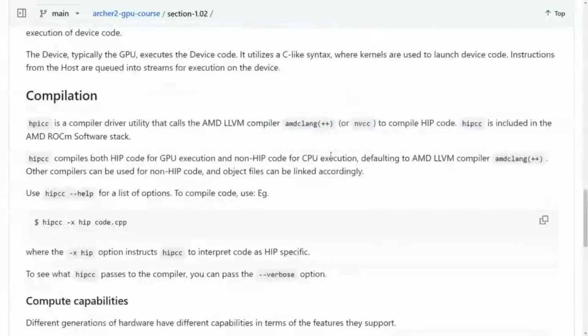Okay, some basic compilation bits. So HIP-CC is the compiler driver utility that calls the AMD LLVM compiler to compile the HIP code. This HIP-CC is included in the AMD ROCm software stack. So the HIP-CC utility compiles both the HIP code for GPU execution and the non-HIP code for the CPU execution. It defaults to the AMD Clang compiler. Other compilers can be used for the non-HIP code, and object files can be linked accordingly, as you'd expect. So on ARCHER2, to get access to this compiler, you'll need to load in some modules, and we'll discuss those in the first example after the break.